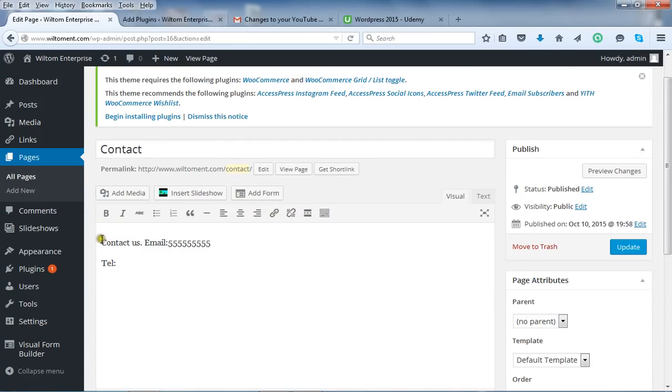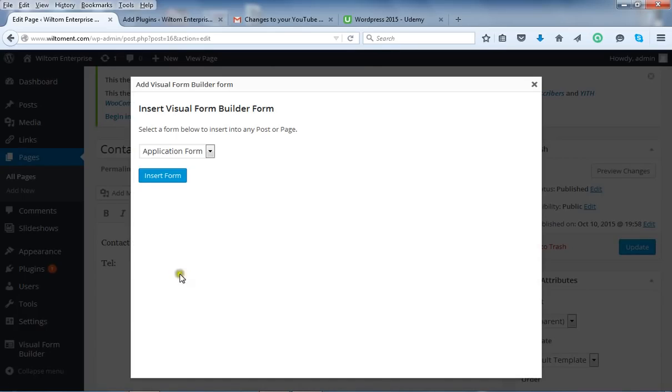So wherever you want the form to be, let's say we want the form to come down here, you place the cursor on the position where you want the form to be. Then you move your mouse onto the add form. So it says add, click on the add form. It will show you all the various forms you have created. We just created one form, so it will be displayed here. Application form is. If you have created 10 forms, when you click the arrow, you see all your various forms.